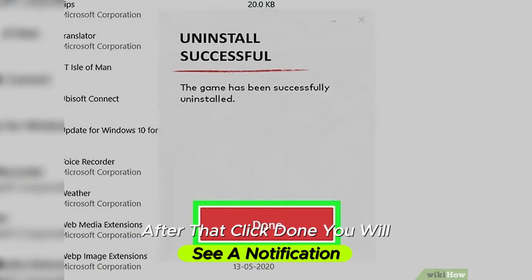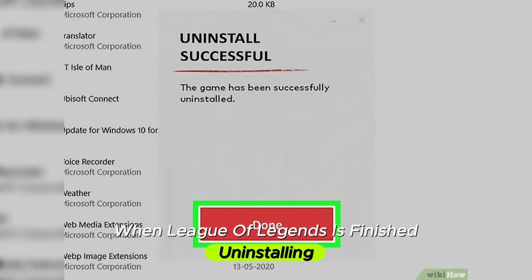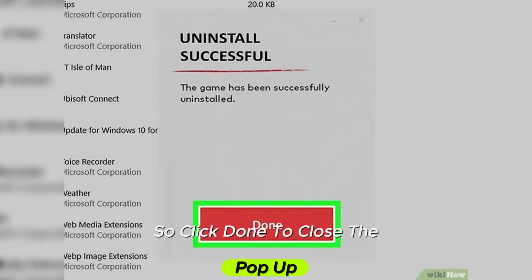You will see a notification when League of Legends is finished uninstalling. So click done to close the pop-up, and that's it.